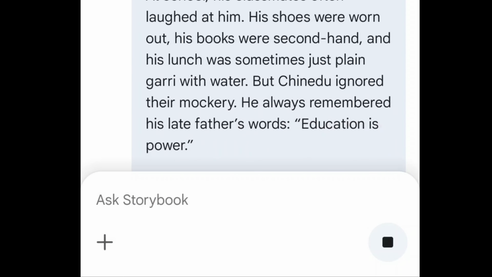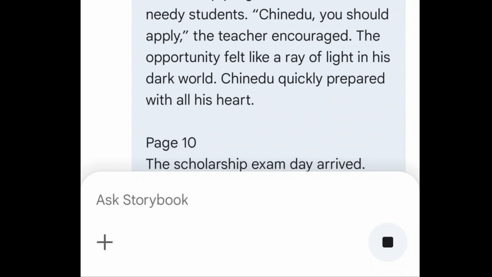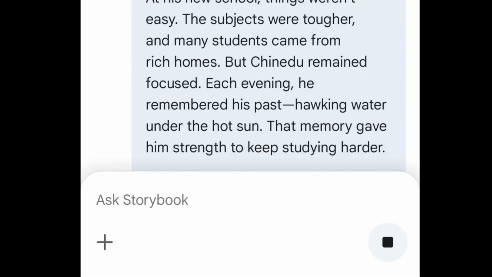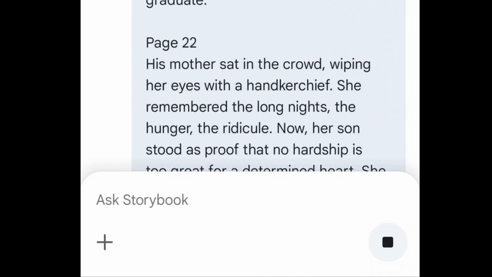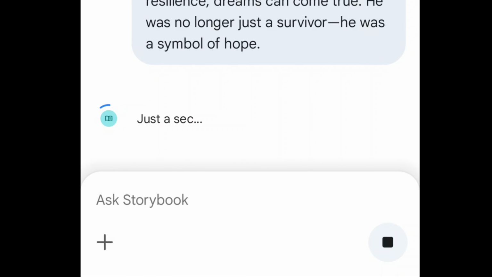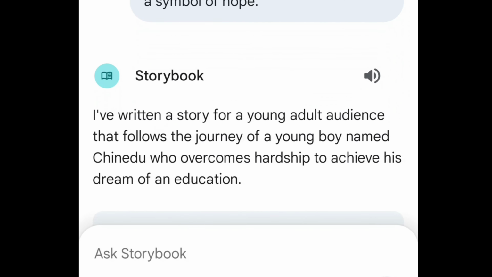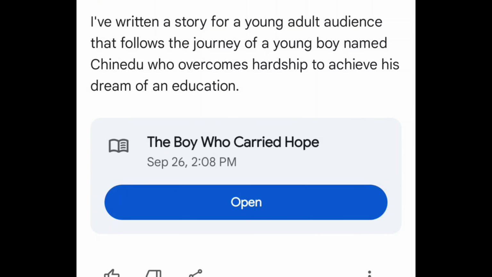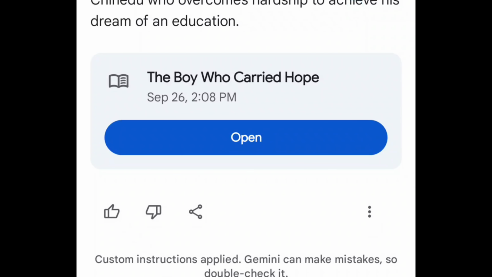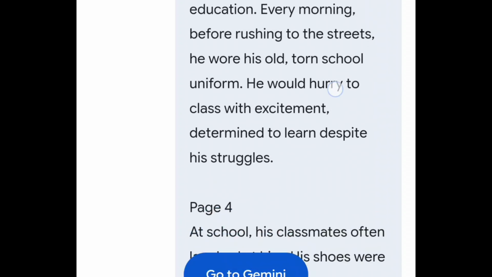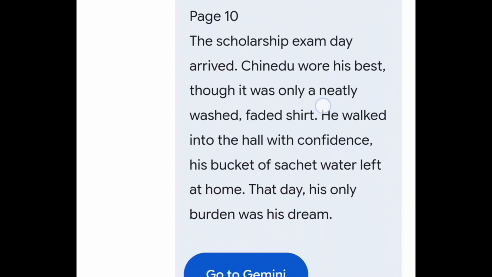So we are going to wait for Google Gemini to create the storybook using the storyline that we have given it. Okay, so here our storybook is ready. You can see it says, I've written a story for a young adult audience that follows the journey of a young boy named Chinedu who overcomes hardship to achieve his dream of an education. So here is our story. You're just going to click open. So here is our storybook. This is the story we pasted.